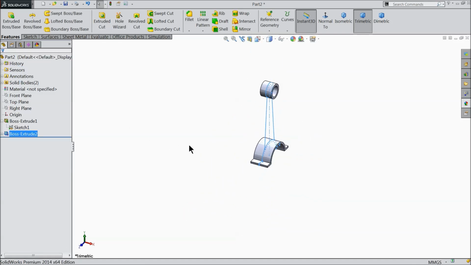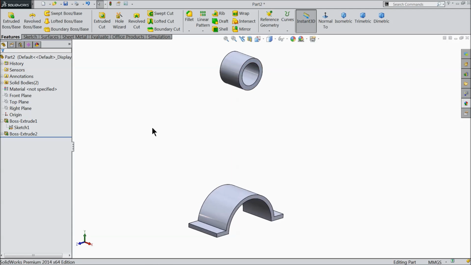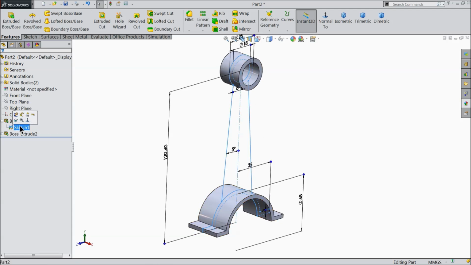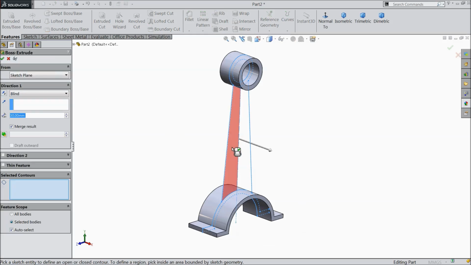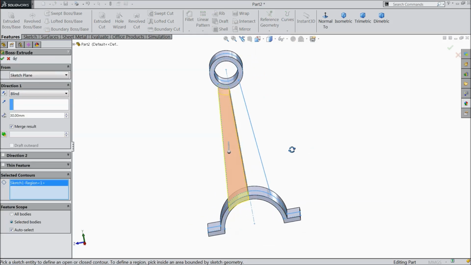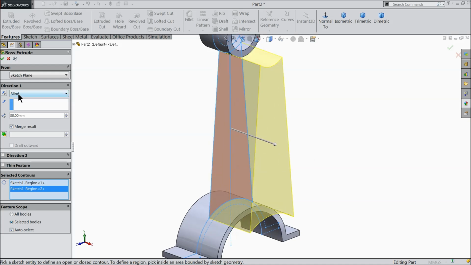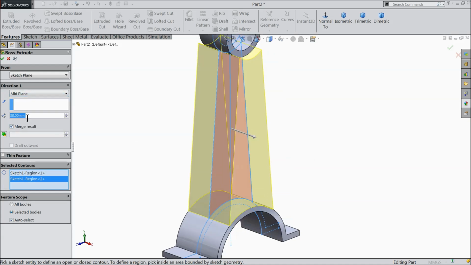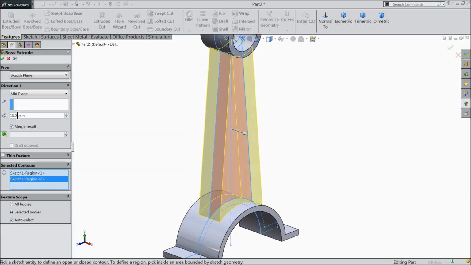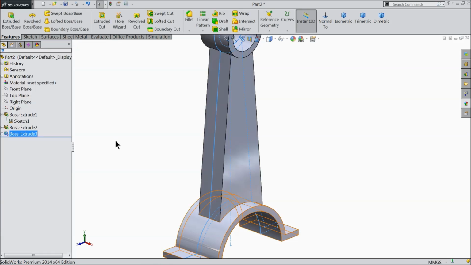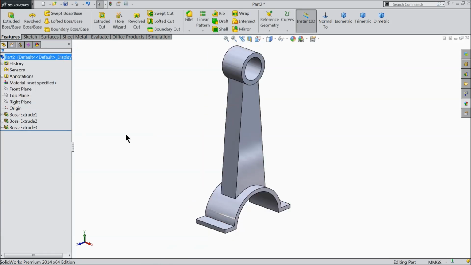Okay, that's it. See here, now it's time to middle portion, select this first geometry, sketch, now select mid geometry, mid plane, and 15 mm the mid distance. Okay, make sure merge. Now this is our geometry.